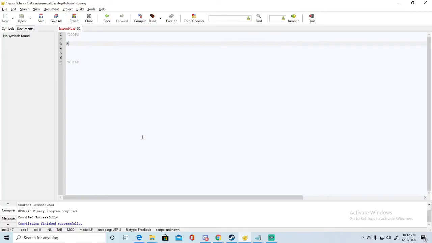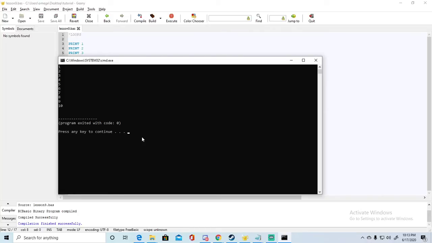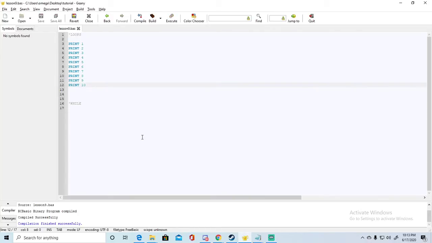To do that without a loop, it would be something like this. Print 1, print 2, print 3, print 4, print 5, print 6, and so on. And you see that this is just the numbers 1 through 10. Imagine if we needed to go through 1,000 numbers. That would take forever. So we're going to compile this first and run it, and we get the numbers 1 through 10 output. A for loop is basically a faster way of doing all of this.